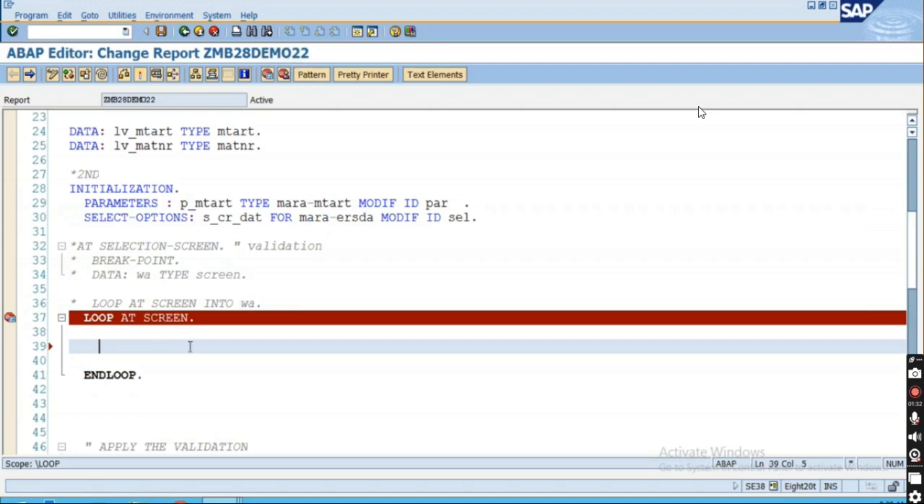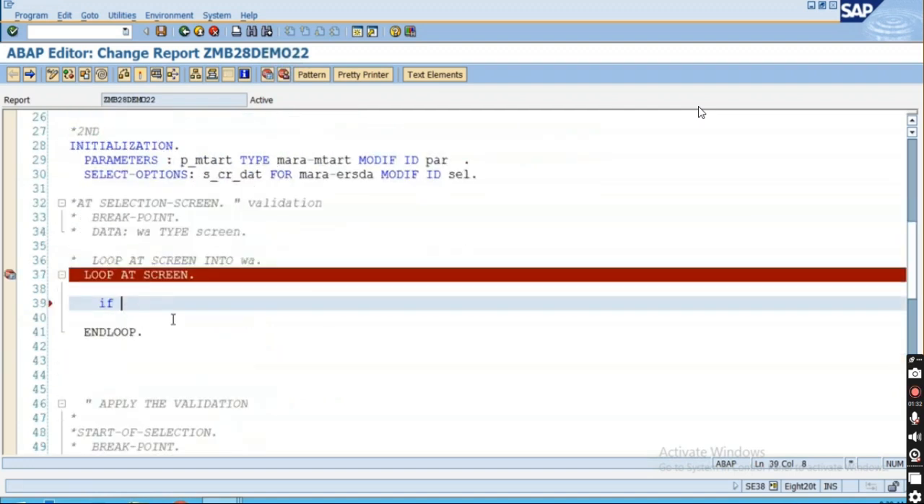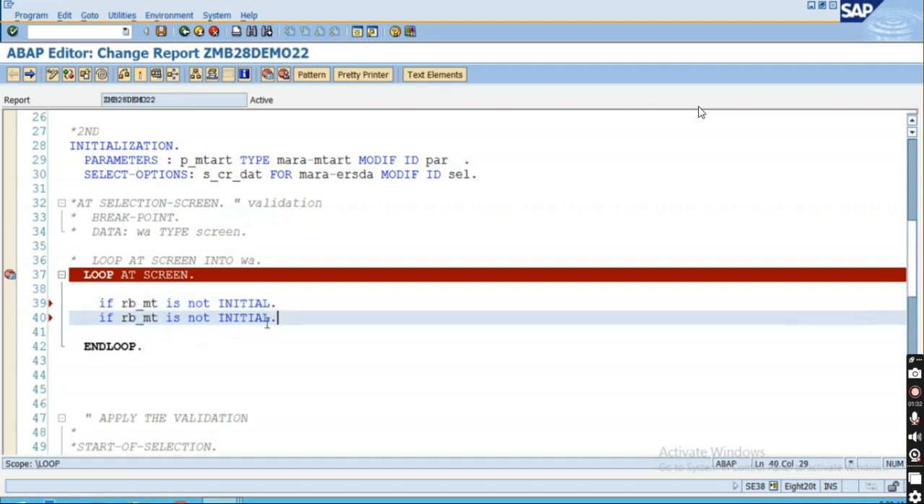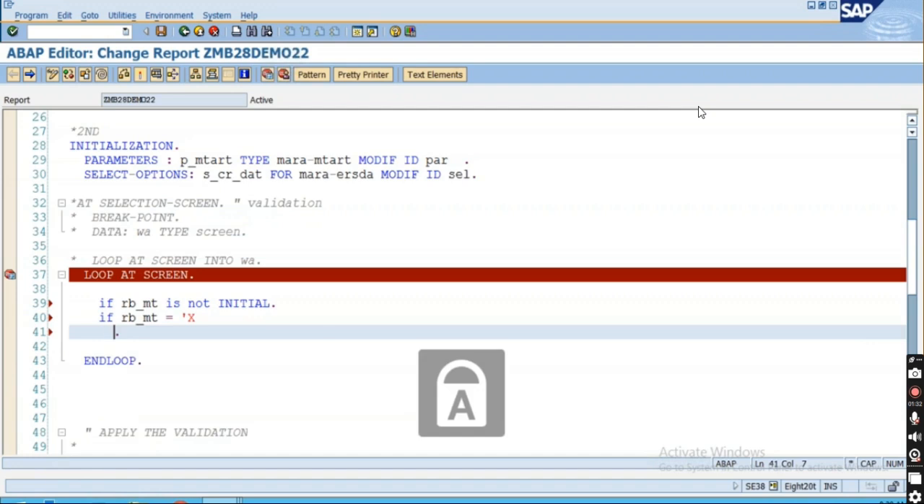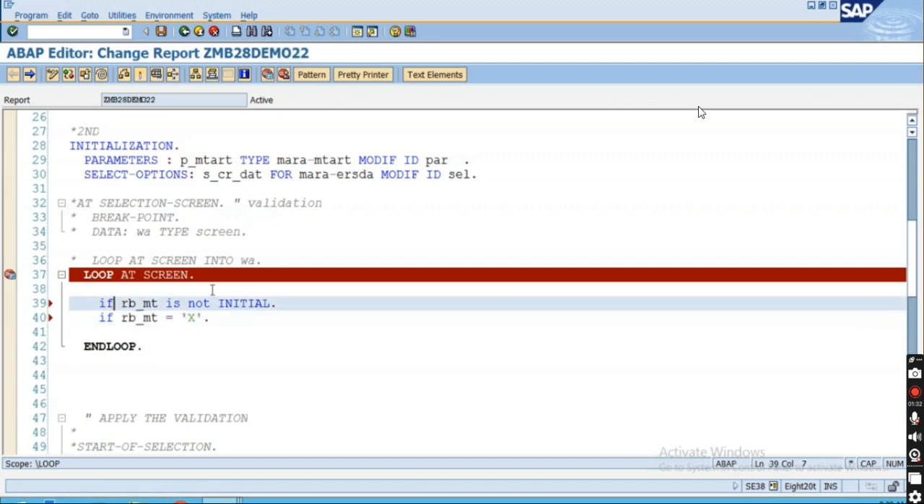What I'm going to check is whether the first radio button is selected. What is the first radio button? RB underscore empty. If this is not initial, it means selected. Or you can simply do equal to X over here. This is also fine. Not initial means if RB underscore empty equal to X, that means it is selected. Both are fine, you can use anything.